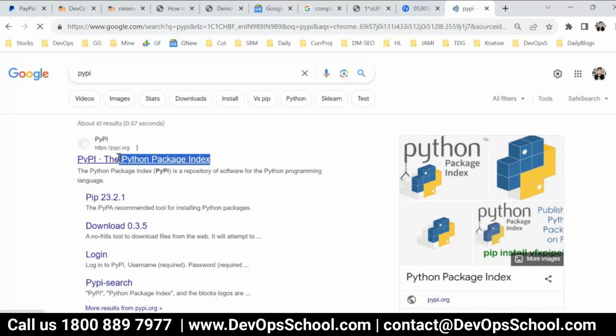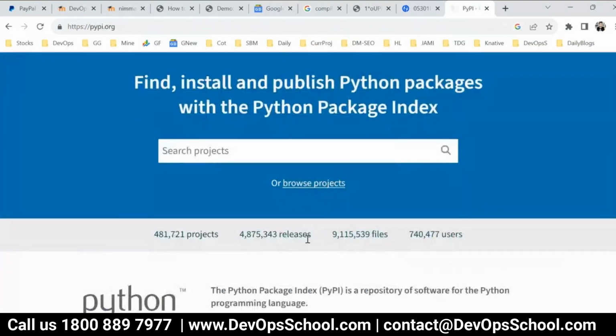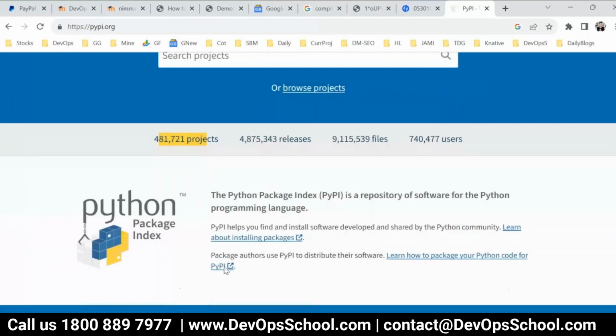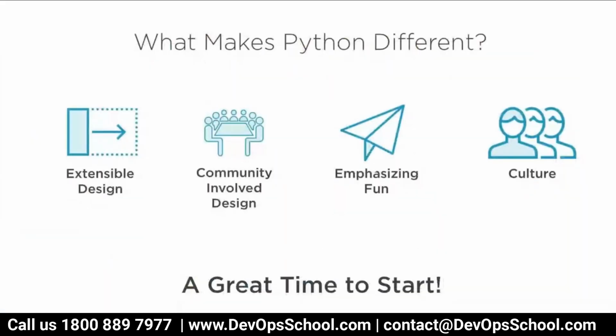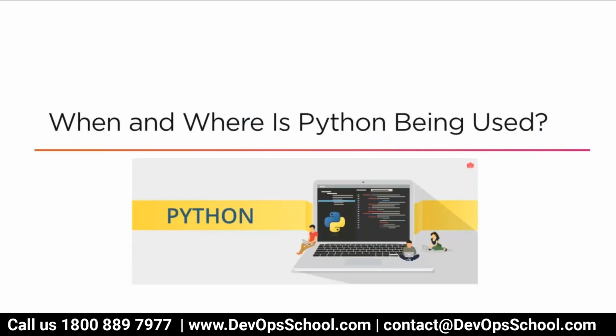This is the place where you find, look at this, how many software packages have been developed in Python, and you can use them. You can use these packages free of cost. So it's extensible. Community involved design, everyone is driving this. Emphasizing fun and culture. All these things you have here.